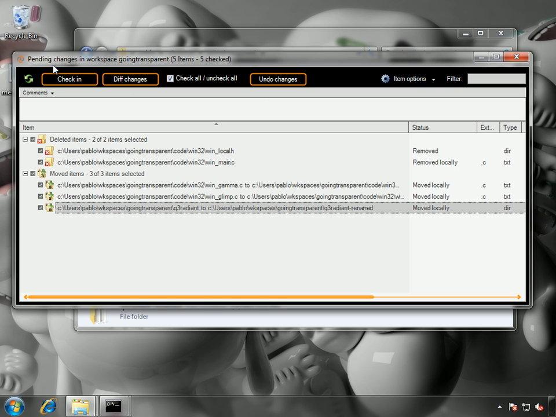Confirming all changes will be just a matter of pressing the checkin button, and everything will go to the server in just one single step. So we think it's going to be a pretty transparent way of working for a big number of developers. Hope you like it.